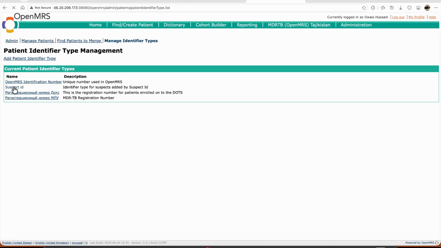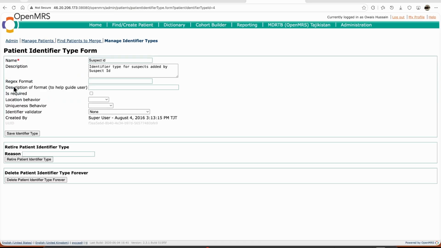And if you go into any identifier, you will see that there is a regex format. Regex is regular expression. How do you validate that the value entered against this field is valid? You also define a rule for that validation over here. You can define that, right? Is it required or not? Location behavior, is this identity specific to certain location? If that's so, you have to also tell where this ID was generated.